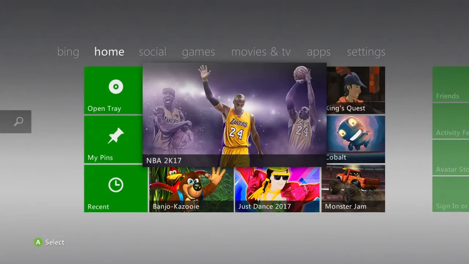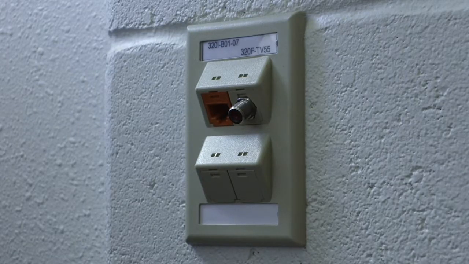Here's how you can connect your Xbox 360 to the UW-Whitewater internet using an Ethernet cable. First, connect your Xbox to the Ethernet port in your room with an Ethernet cable. The Ethernet port in your room must be activated by ResNet for internet access.